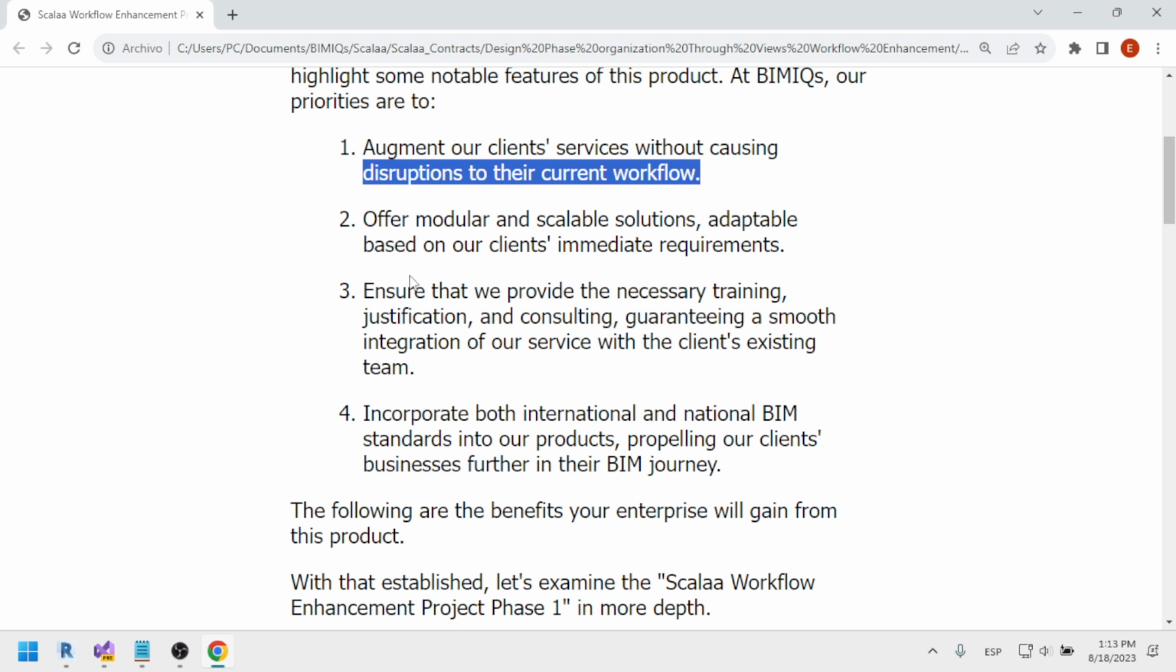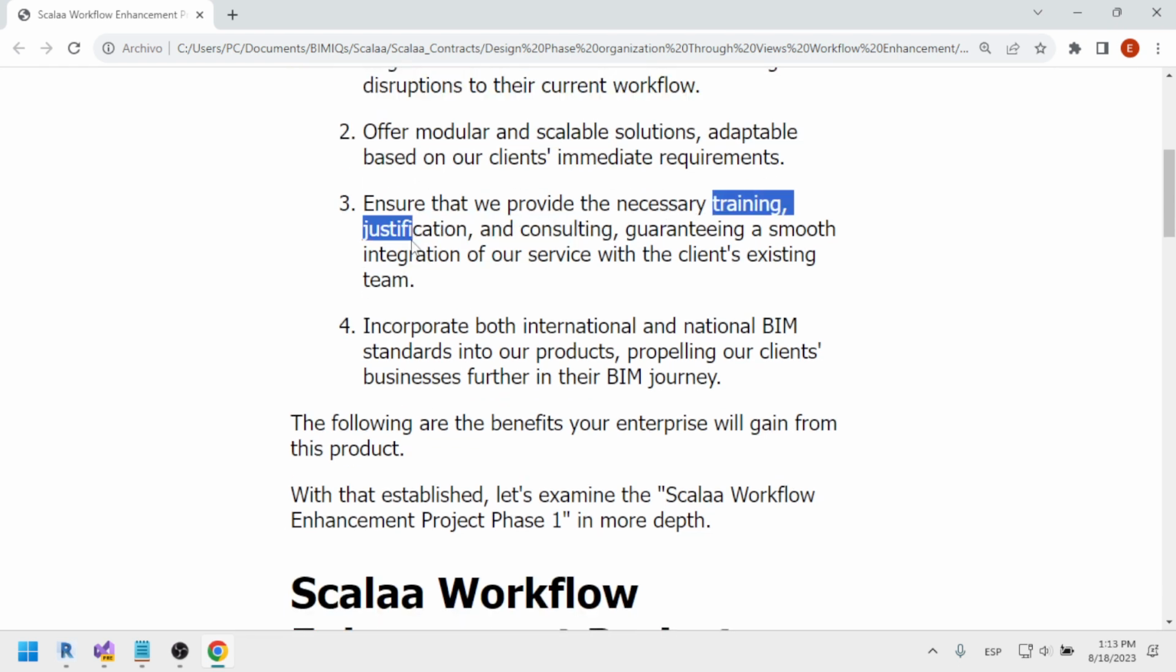Number 3, we will provide the training, the justification, and the consulting. We will teach you how to use our service. We will explain to your team why this service is valuable, and we will go along with you so you can implement it successfully.